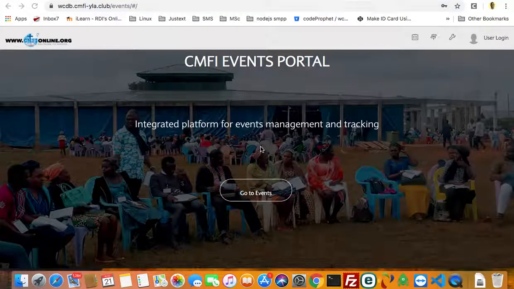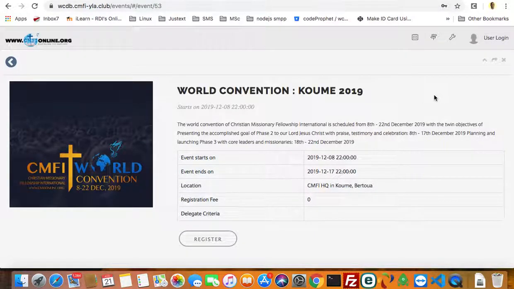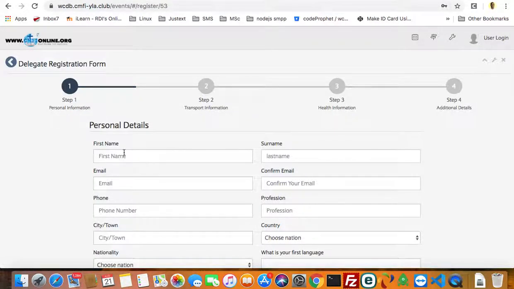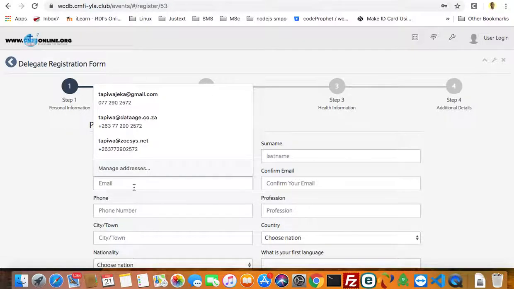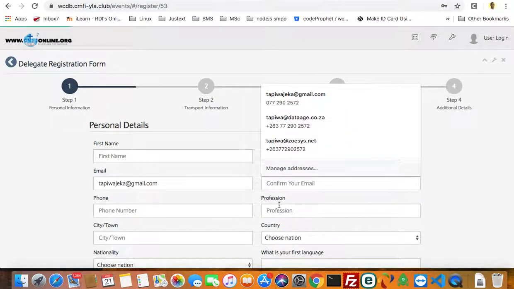So, I'm just showing you how the finish button is working for me. If you go to events, you click on events, and select the event that you want to register. You say register, and I'll register Tapiwa Jeka at gmail.com. Right.